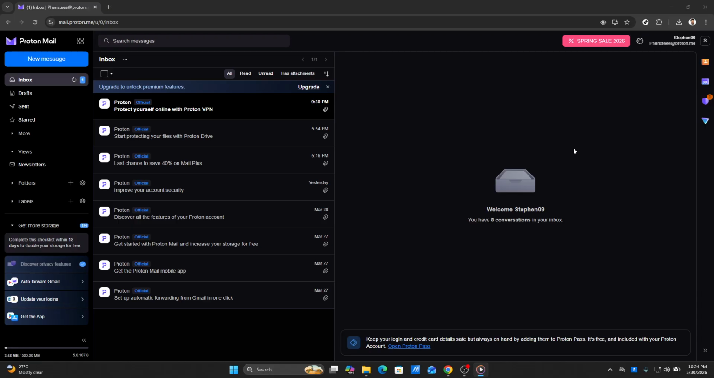First, you'll want to open your web browser and navigate to Proton Mail. If you're not already logged in, enter your credentials to access your account. Once you're in your inbox, look towards the top right corner of the screen. You should see a gear icon, which is your settings toggle. Click on this icon to open the settings menu.